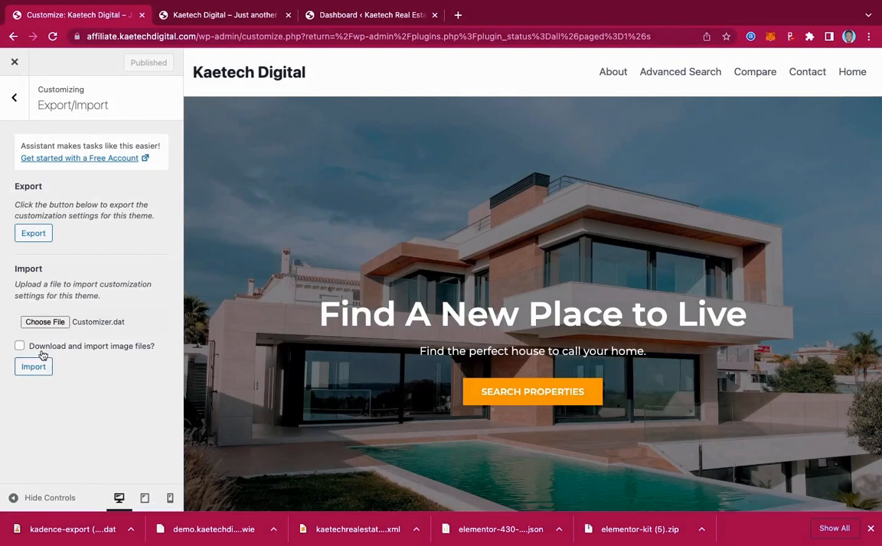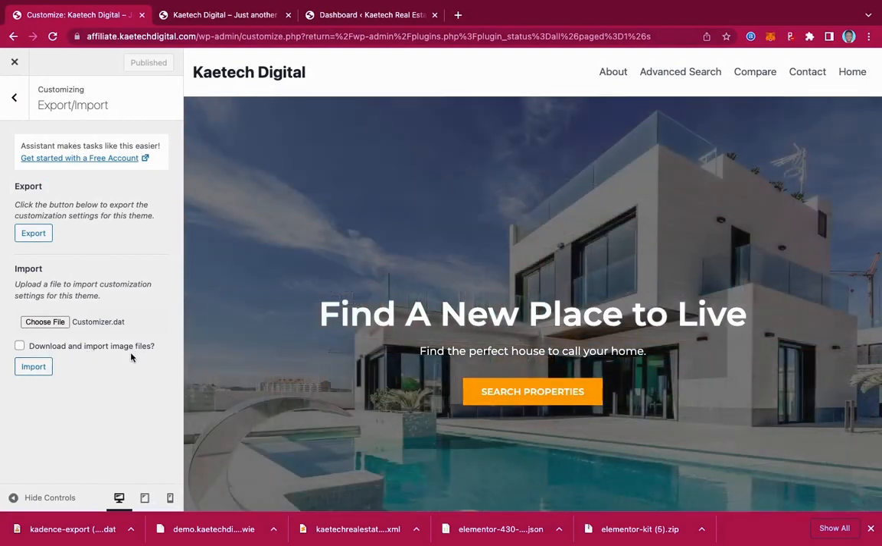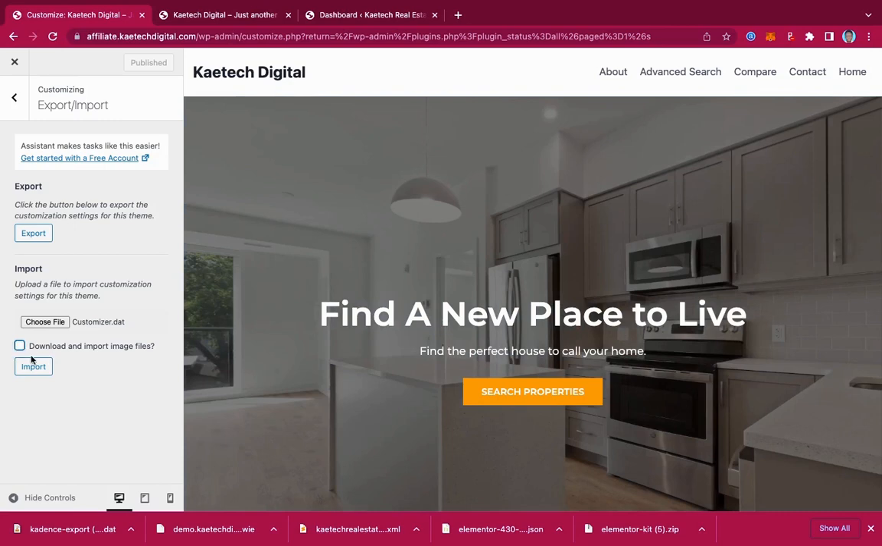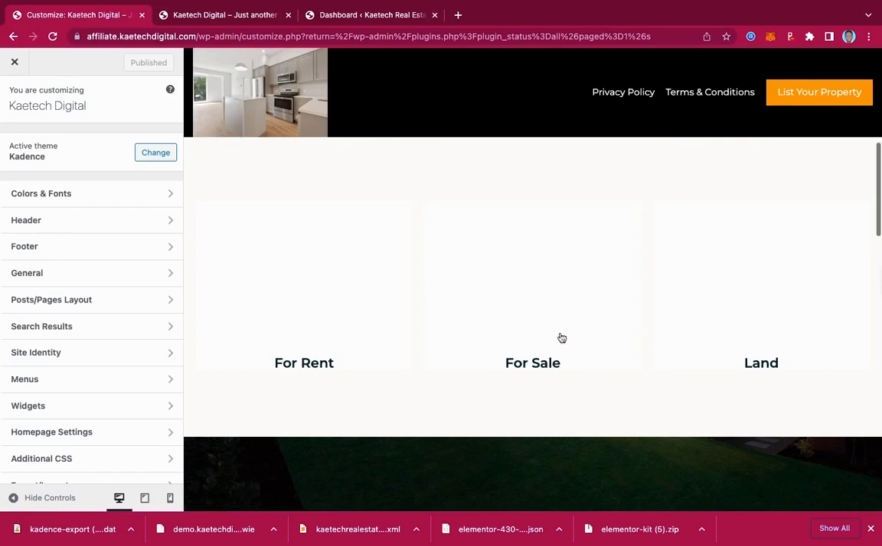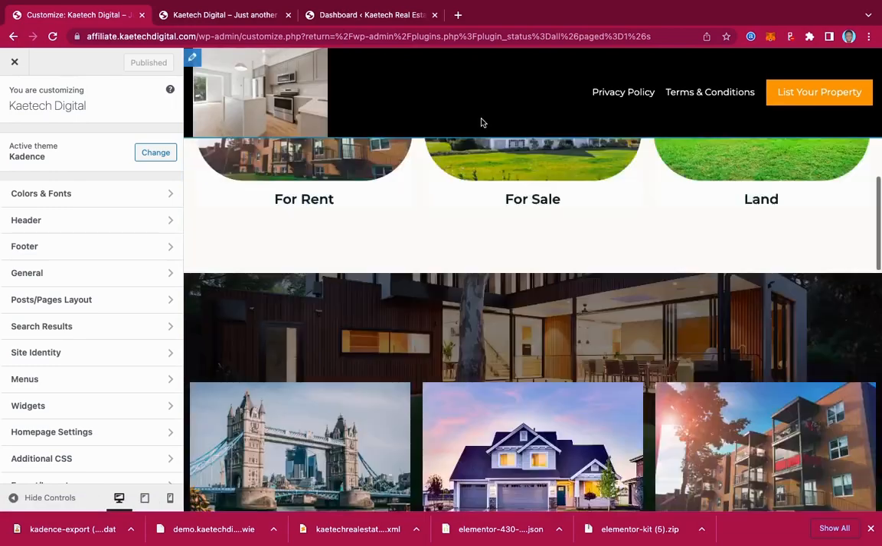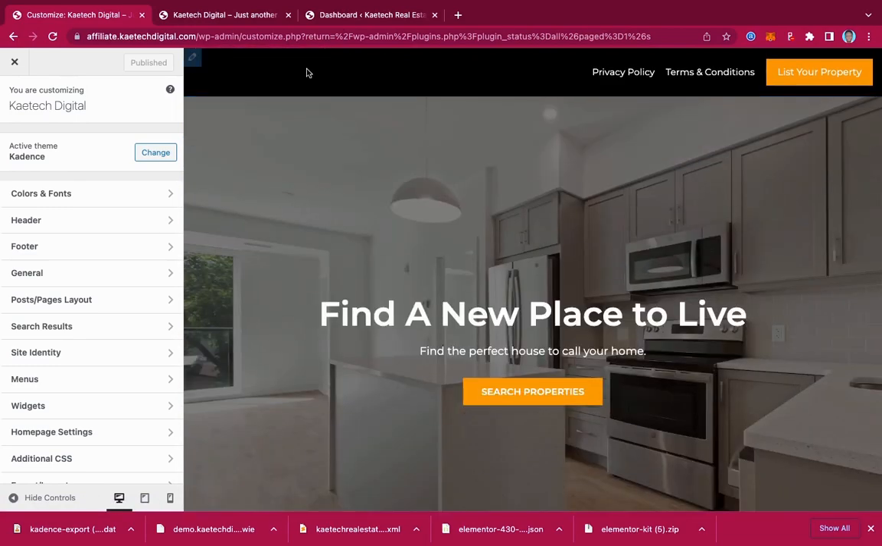Now you can click on it to import. Okay, so download and import image file. So if you have image files in the customizer also, you can just use this one, and it will do everything for you. Okay, so I'm just going to click on import. So guys, as you can see, it has been imported successfully for us. The customizer, the header, the footer, everything is working perfectly for us.